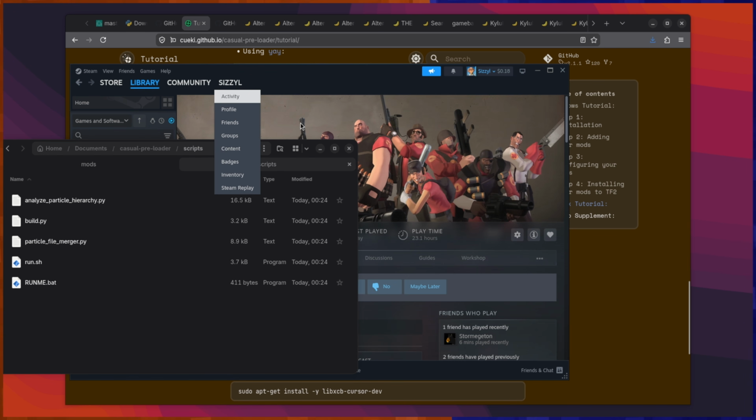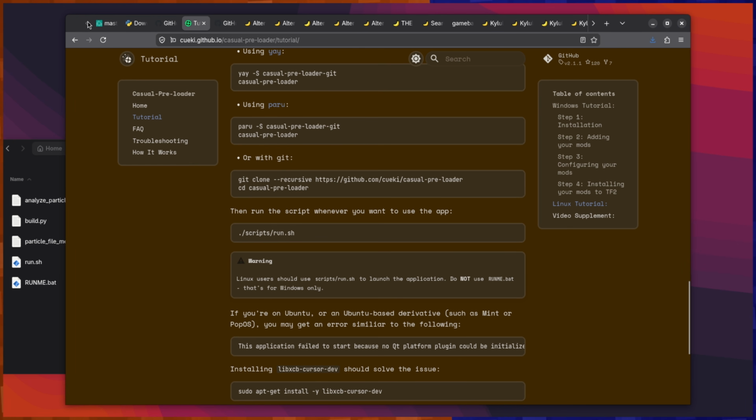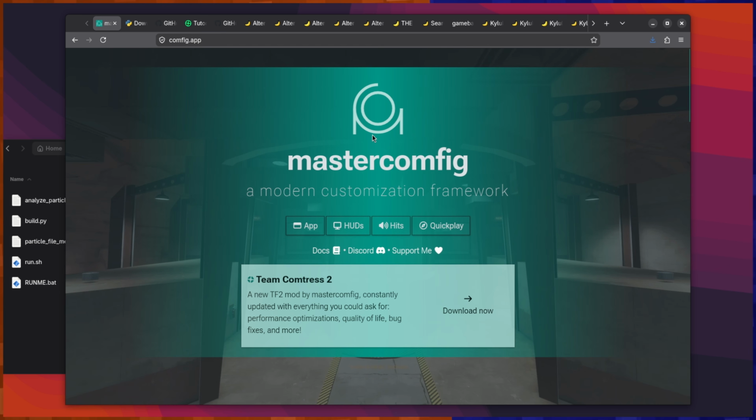Now, step 2, what we're going to be doing is grabbing all the different mods I like to use in TF2. There's quite a number of them. The first one, and most important one in my opinion, is Mastercomfig from config.app. Mastercomfig is so important because it's kind of like the Optifine of TF2. Basically it gives you a lot of FPS while making the game look the exact same.